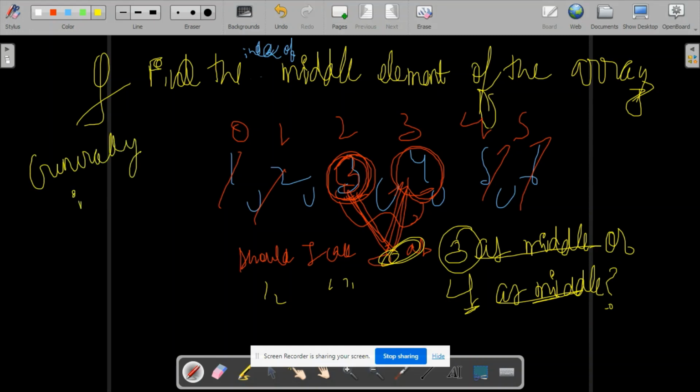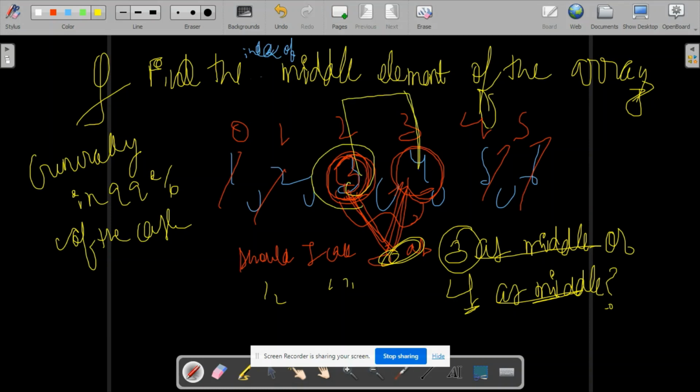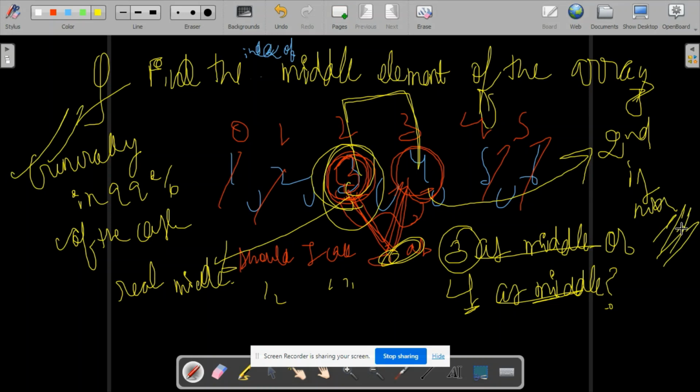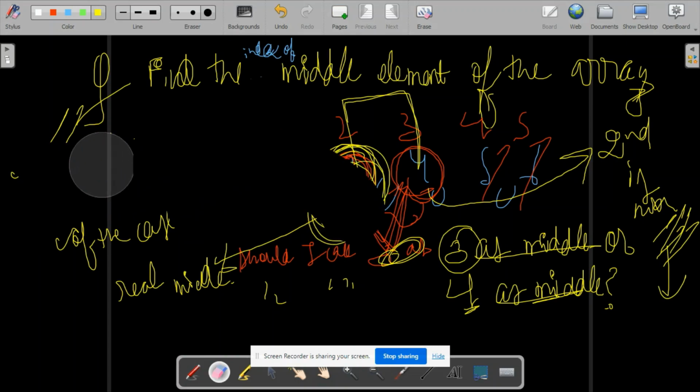Generally, in 99% of the cases in programming, the first of these two elements is considered the real middle element. In some cases, intentionally, the second element out of those two middle elements is considered the middle element. Generally 99% this is considered, and in 1% of cases, when it is asked, the second is considered. So we will consider the first element as the middle element if there are two middle elements, right?